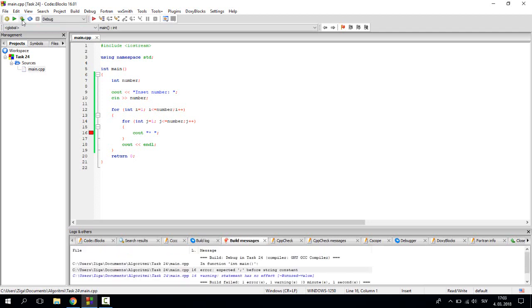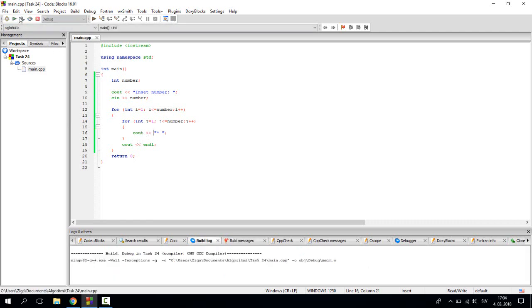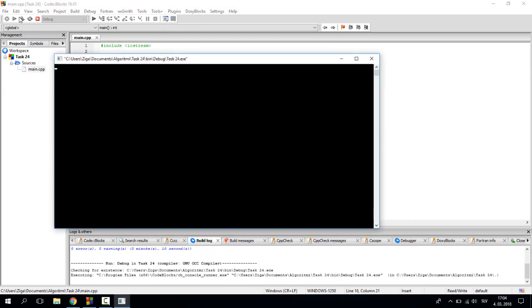If it doesn't work, oh wait, yes, my mistake, I was sloppy right there. Okay, let's do this. Now it should work. So we are going to write stars, and let's see if this works. So let's say 10. Okay, that was fast.